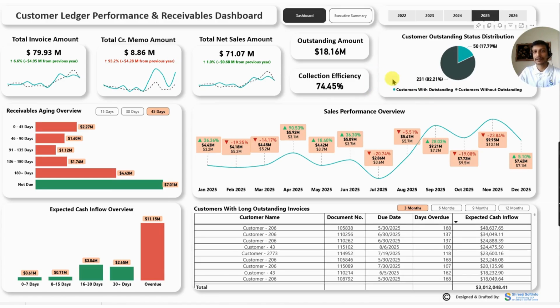Apart from that, we have showcased a pie chart showing the customer outstanding status distribution. The bifurcation shows how many customers have an outstanding balance and how many customers are without an outstanding balance. You can see that there are 50 customers who still have some invoices to be paid, and they have an outstanding amount in their account.